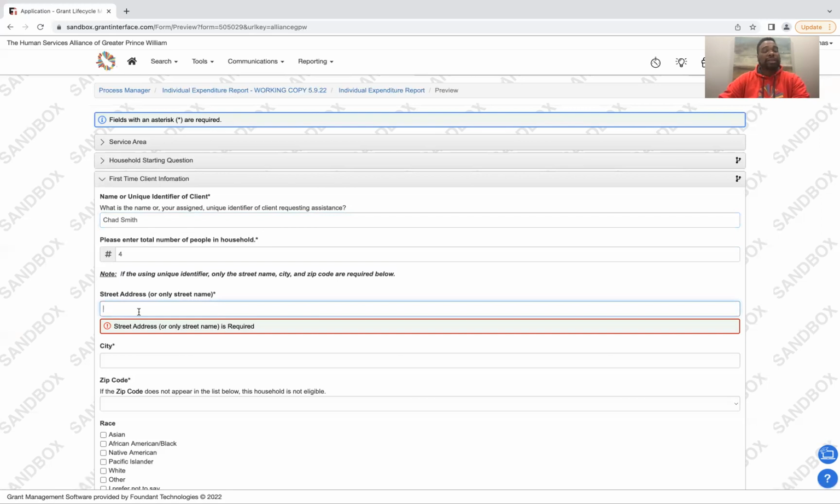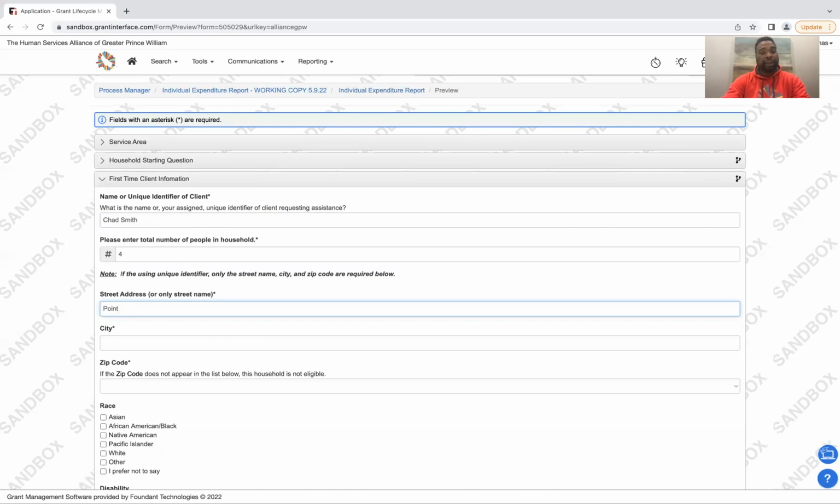So the street address. Now, some people might not want to give the number of their house. That is fine. If they just want to put the street name, that's fine. So let's say Chad Smith does not want to give out the number of his house, but he'll do the street name. So we're going to say he lives on Point Pleasant Lane. So we didn't put a street number, but we do have to have the city name. That is in Dumfries. And then you're going to enter their zip code.